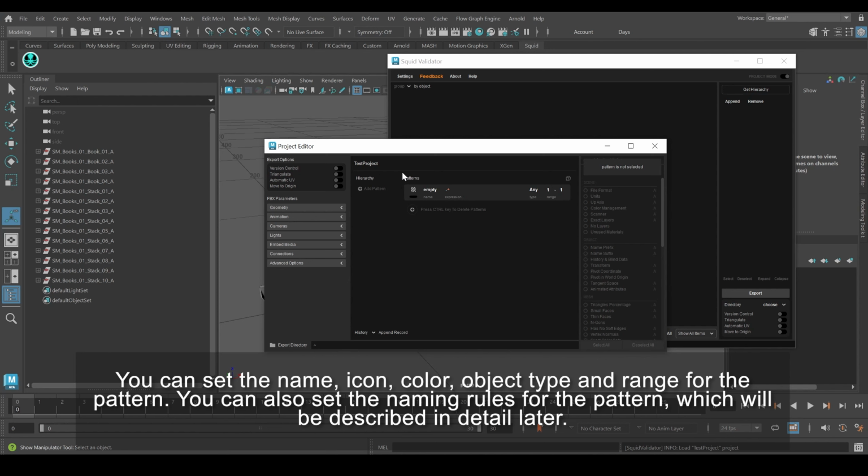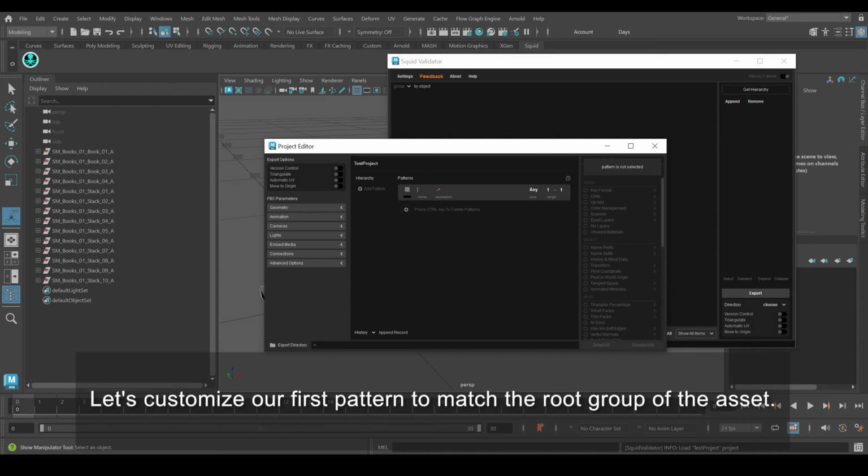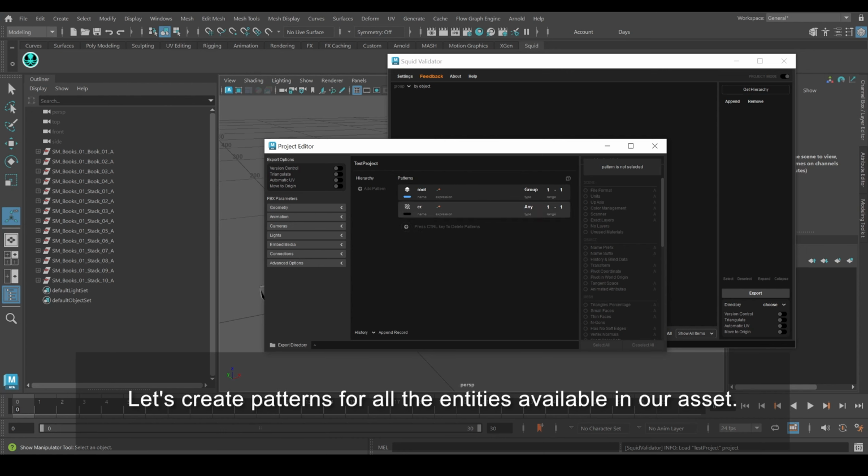You can set the name, icon, color, object type, and quantity for the pattern. You can also set the naming rules for the pattern, which will be described in detail later. Let's customize our first pattern to match the root group of the asset. Let's create patterns for all the entities available in our asset.